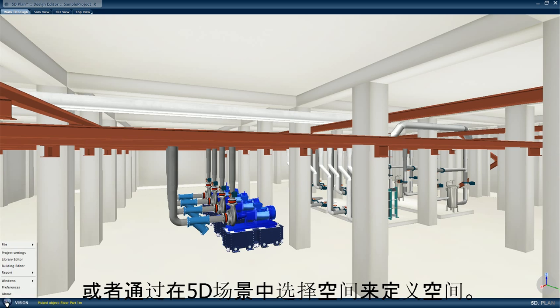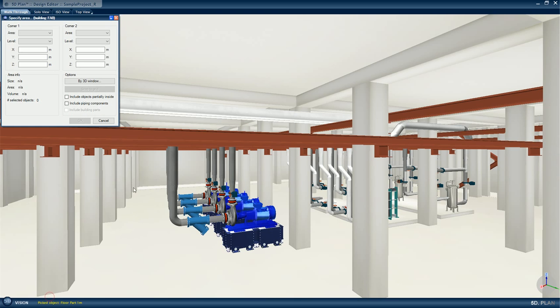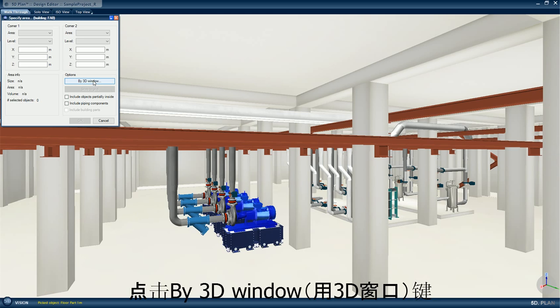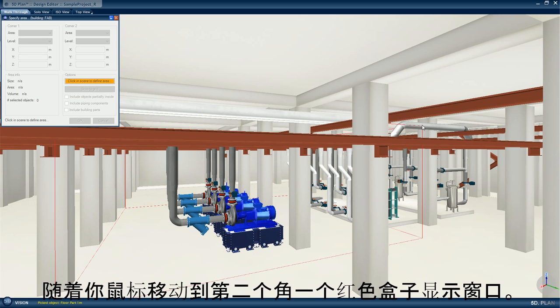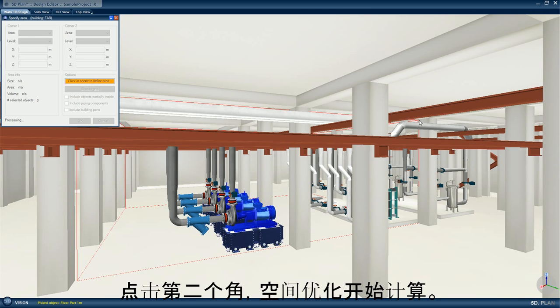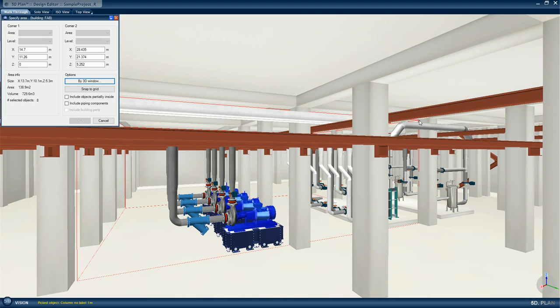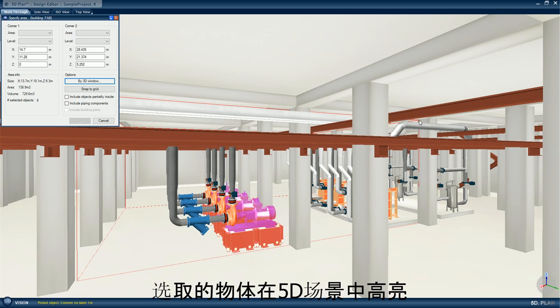Alternatively, the box can be defined by selecting the box in the 5D scene. Press the By 3D window button. Click in the 5D scene to define the first corner. A red box indicates the window when you move your mouse towards the second corner. Click the second corner and the space utilization will be calculated. The selected objects are highlighted in the 5D scene.